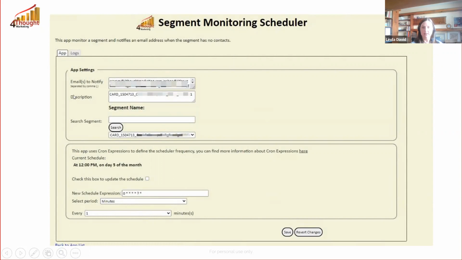So within the app settings, because this is a custom app, we can, based on the requirements, identify what are the configuration elements that need to be set up within the app. In this case, there's a scheduler as well, because we want to make sure that we're checking the segment after the import is expected to have run. So for this specific instance of the app, it's running once a month at 12 p.m. because the data import is supposed to run just prior to that.